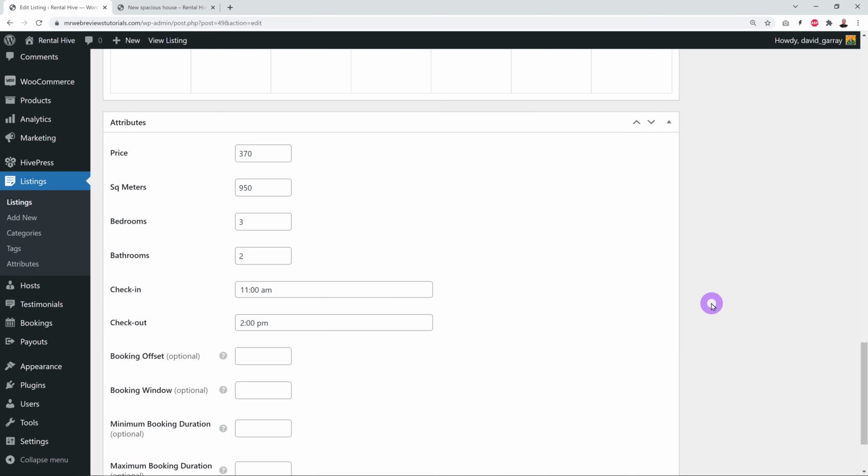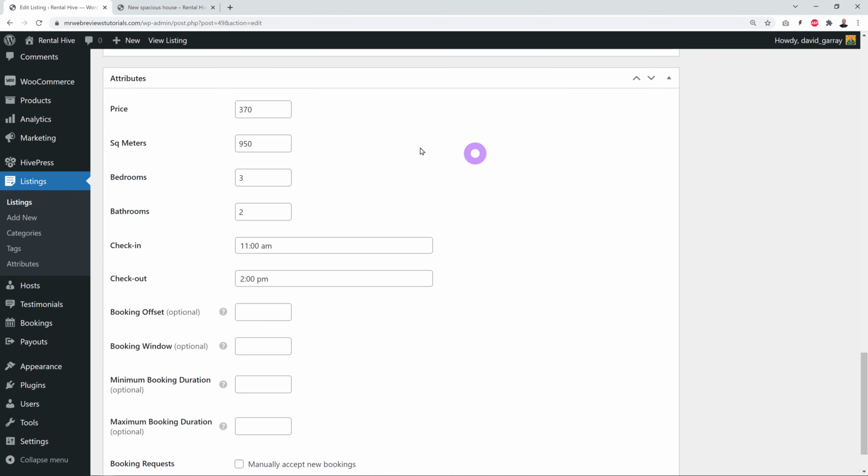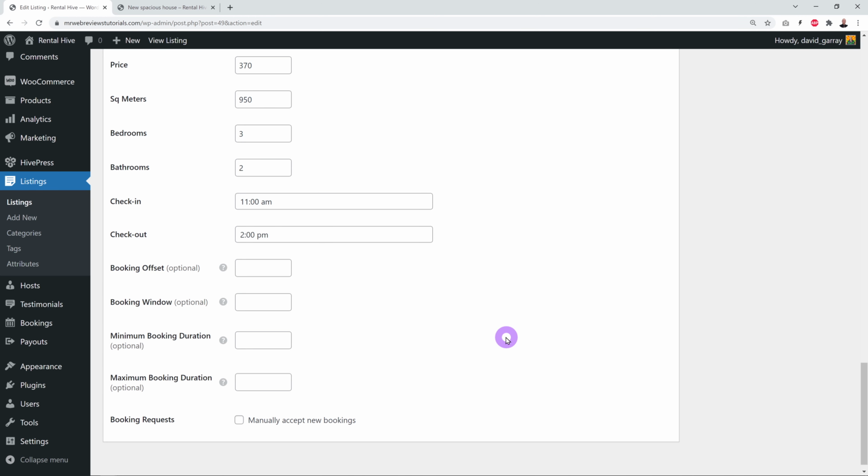Now underneath, we have all the different attributes. As you can see, this is the one we changed, square meters instead of square footage. First you have a price, and then you can fill out all these different details. Check-in, check-out, you can define those options as well. And then you have a few more features here if you want to offset the booking and offset the booking window as well.